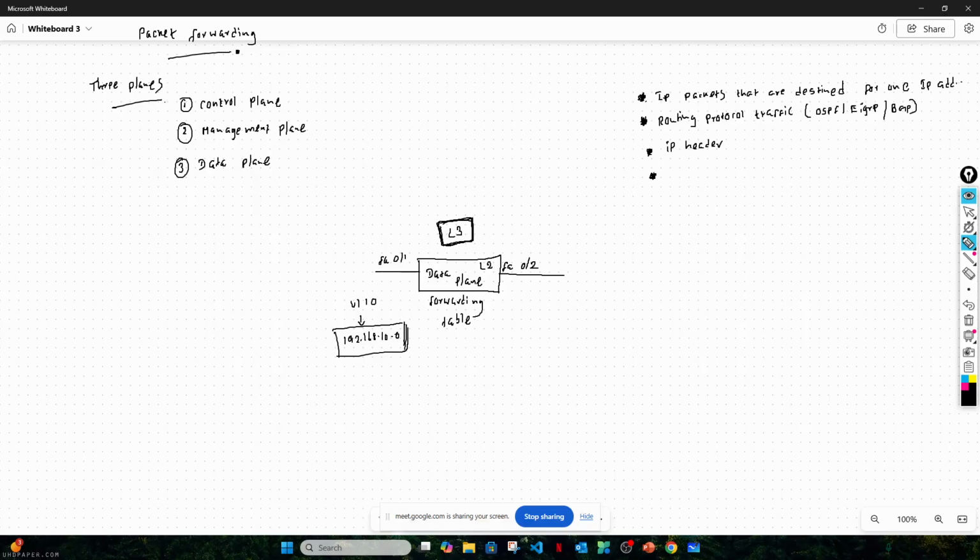And the fourth one is the IP packets with an expired TTL. You already know every packet has a TTL value. So think some of the packets are expired. Those packets are not forwarded through the data plane. Expired TTL IP packets. So these are the four criteria for why we are moving to the control plane.